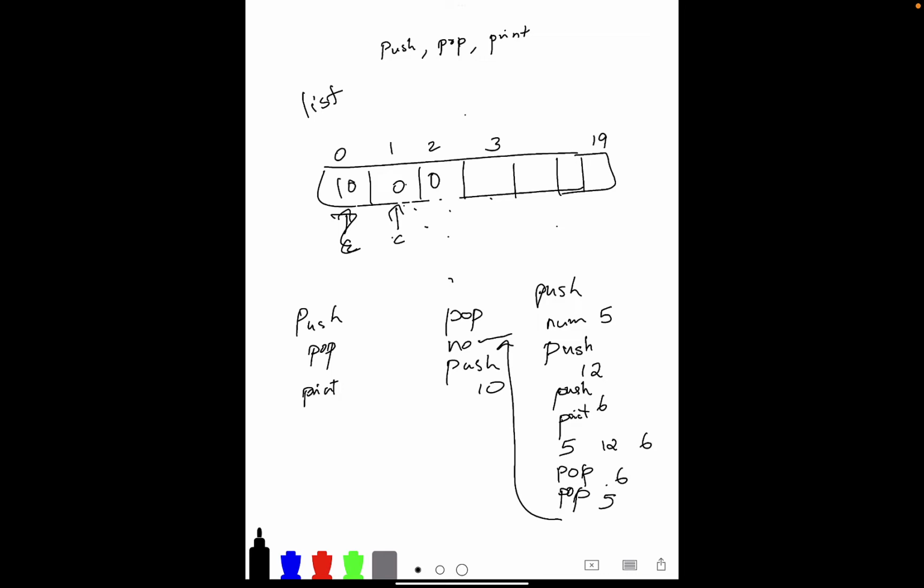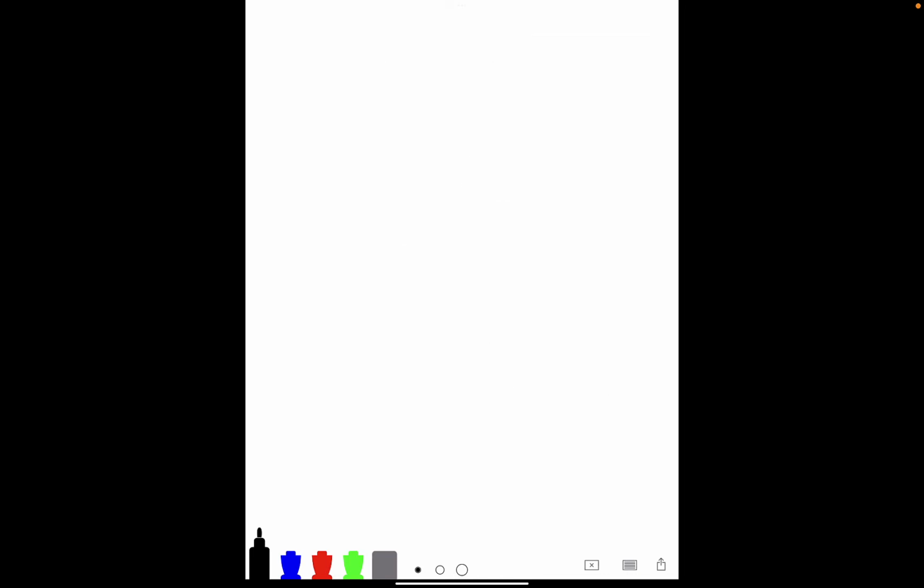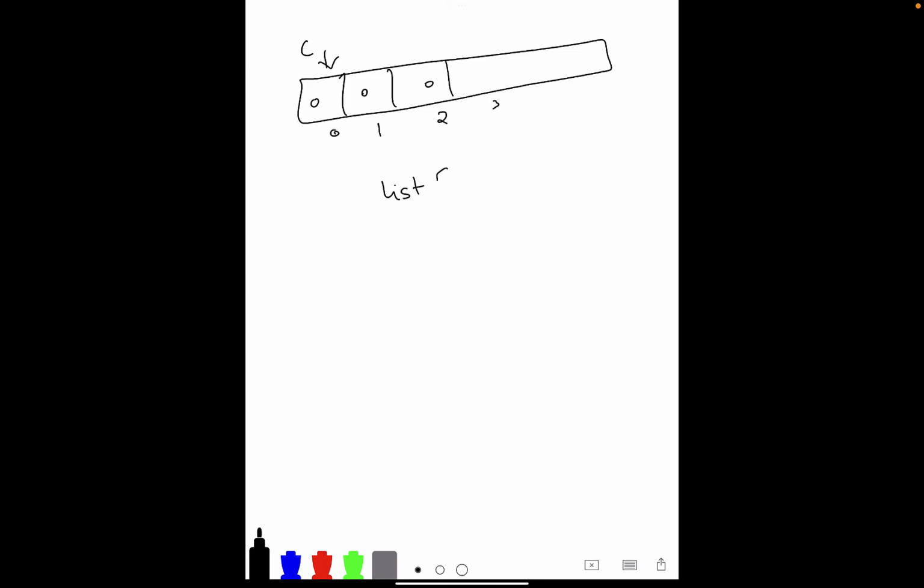So let's see how to implement the push. Okay, so let me just start over. Here's my array. My count is empty. Every time they call push, it's easy, right? You just have to say list of count plus plus equals the number they enter every time they call push. That's all that goes. So the number goes in, count gets incremented.